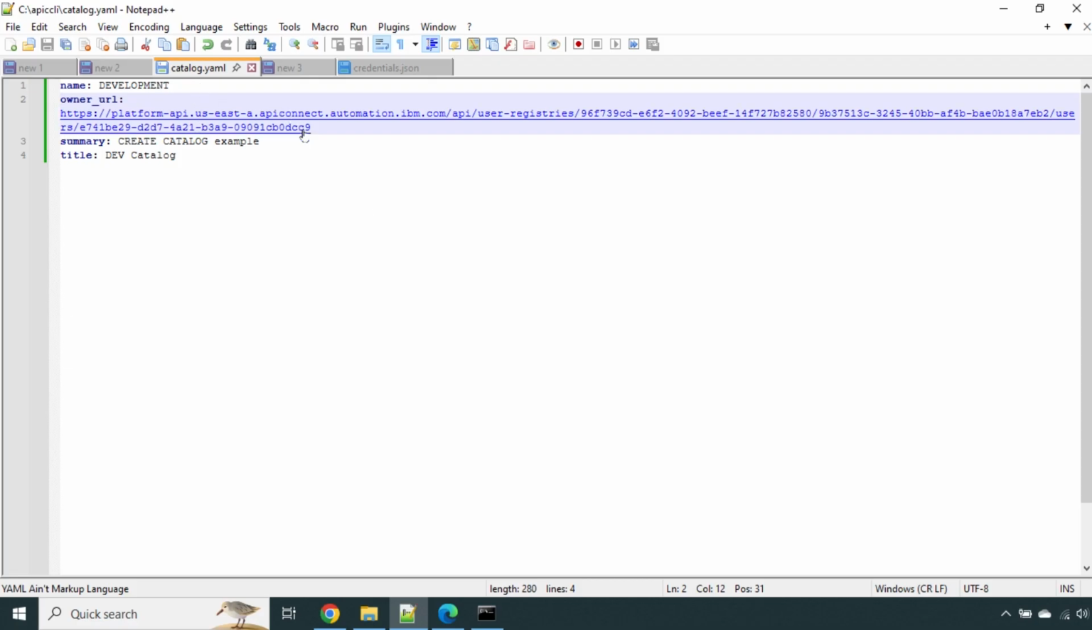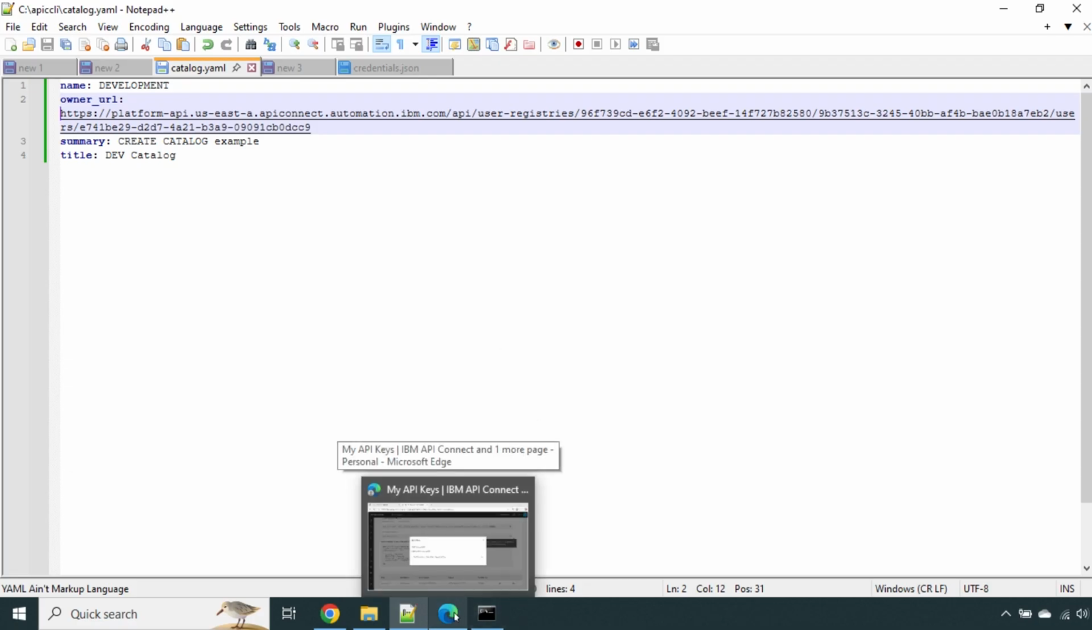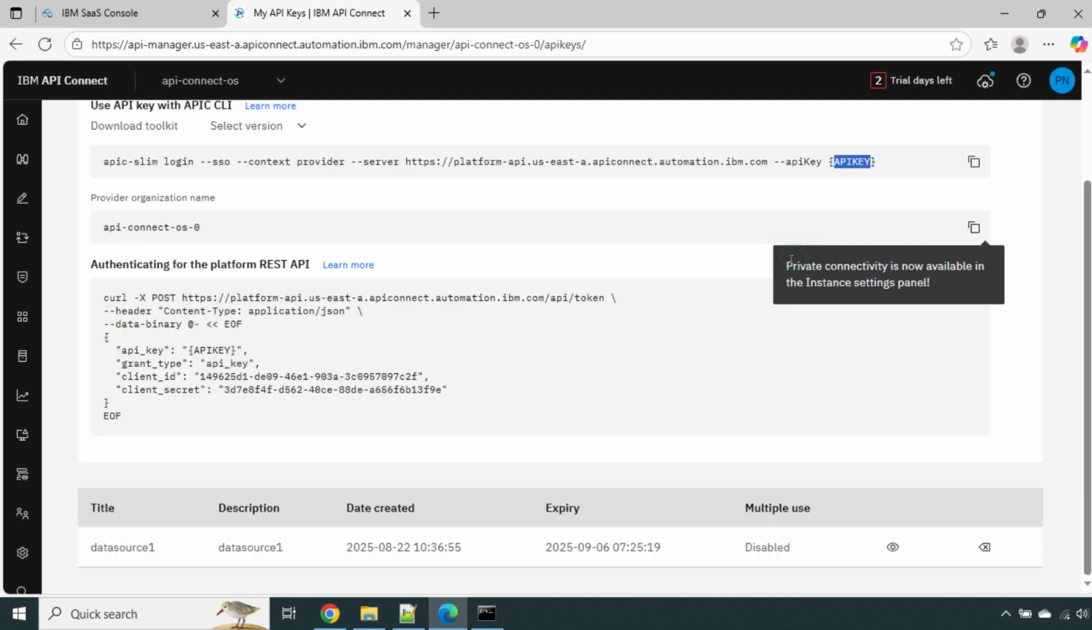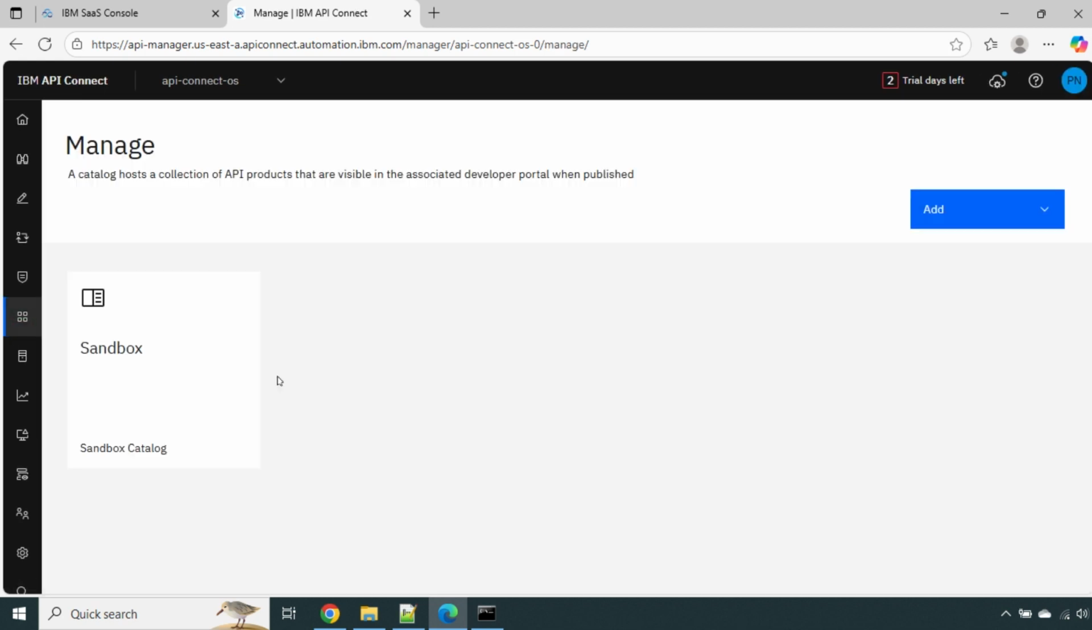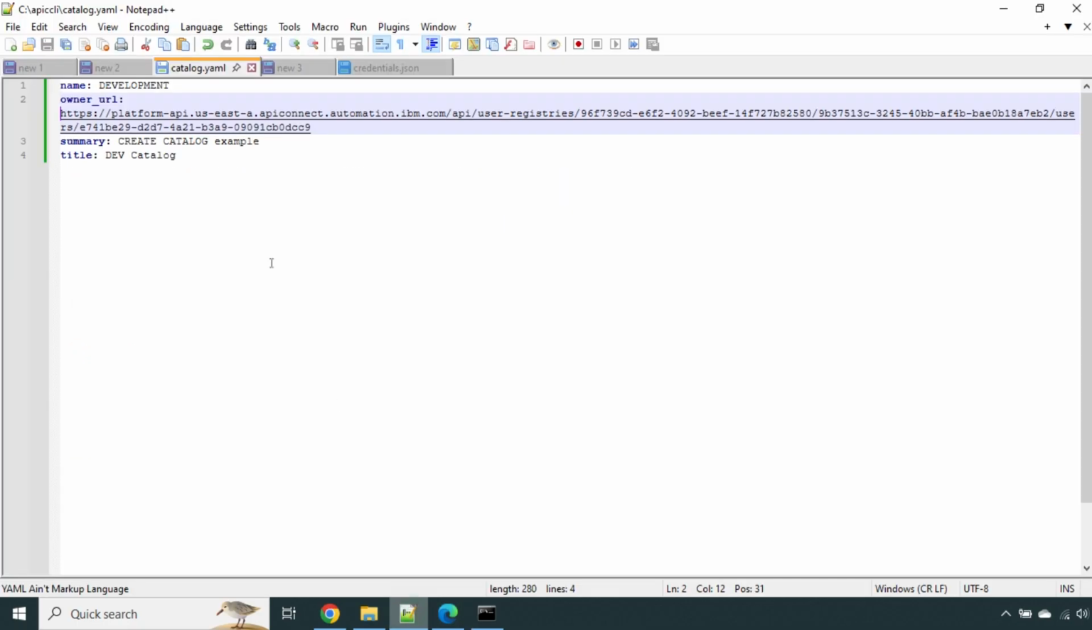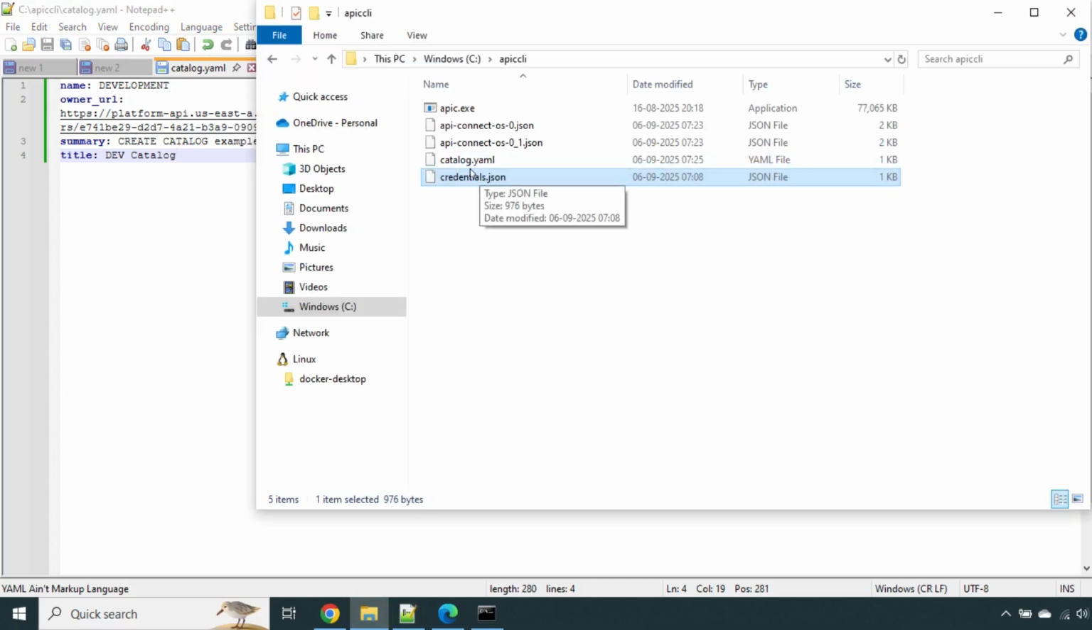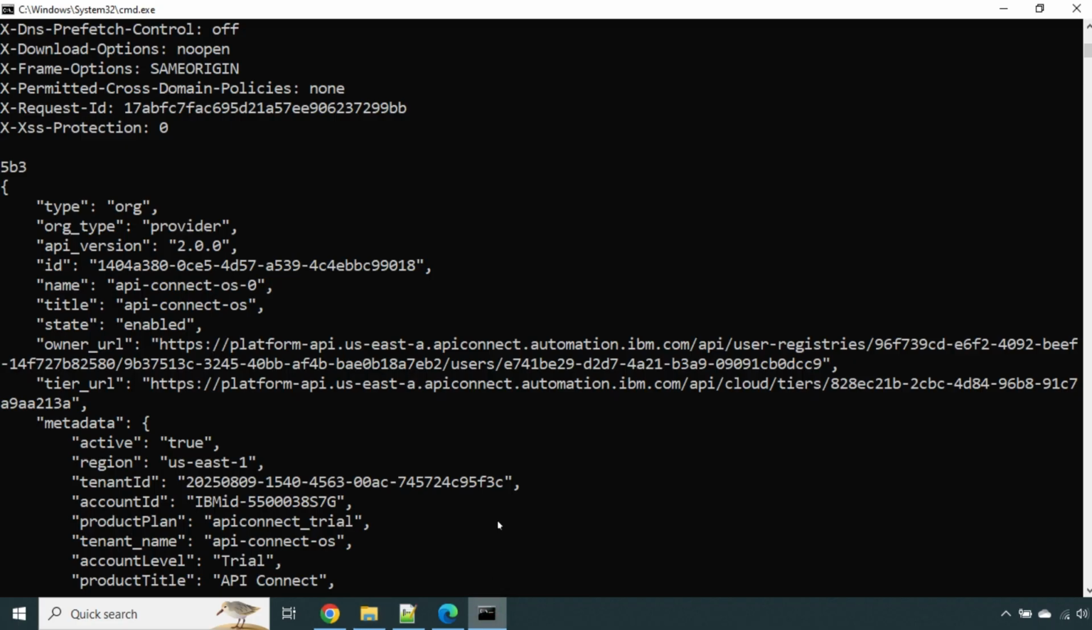Save the file here. Now we created the catalog.yml file. Now let's create the catalog. Before creating the catalog, we will see the current catalog details here. Go to manage. Currently sandbox catalog is there. Now let's create the development catalog. This is the development catalog. Now let's run this. We have this file at this location, catalog.yml file. We have this apic. Now we'll run the catalog create command.